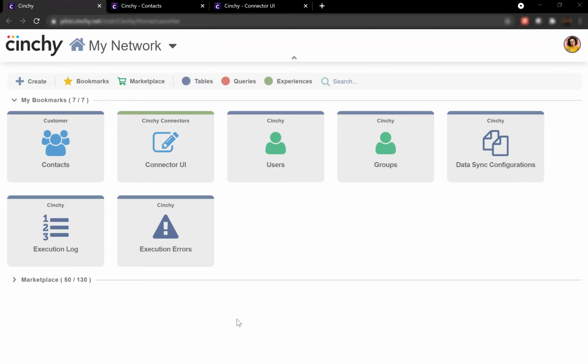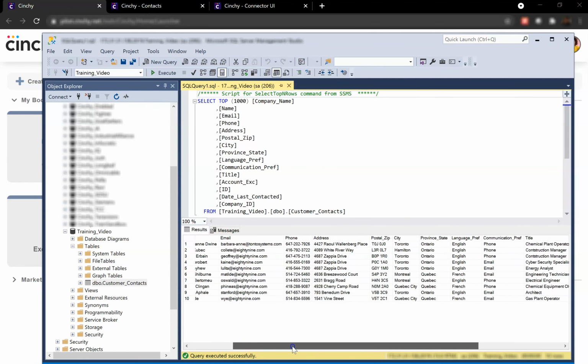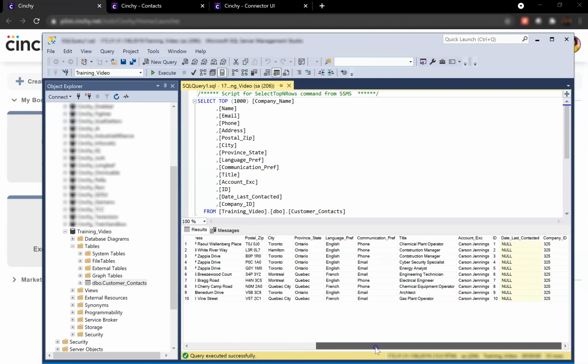Let's take a look at how to sync data from a database table to a Cinchy table. I'll be working with a SQL database. However, there are several different types of databases that are supported. Here's the SQL table that I'll be using to sync into Cinchy, customer contacts. There are 10 records for 89 Corporation that will be synced from the SQL table into the Cinchy contacts table.